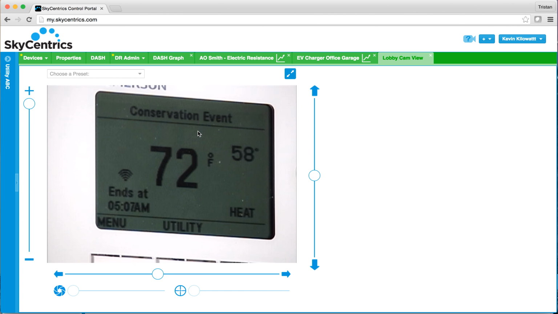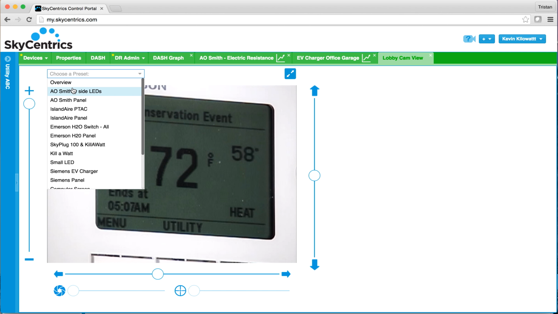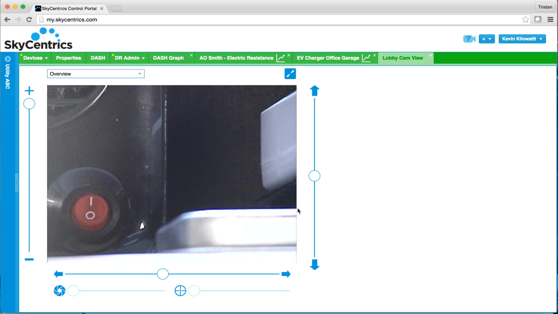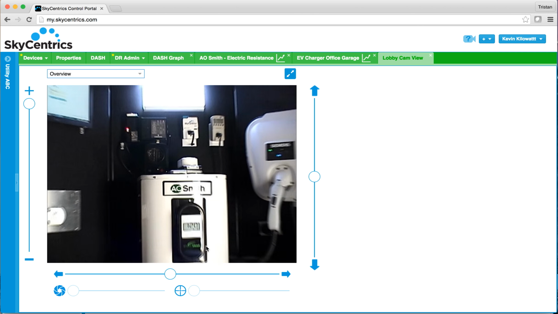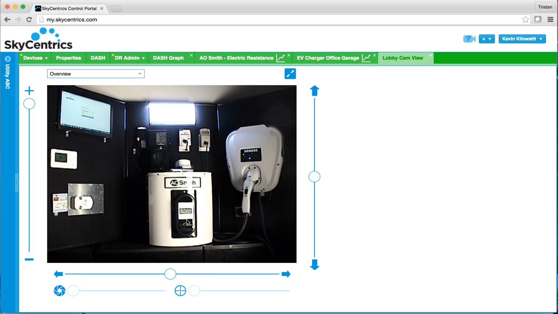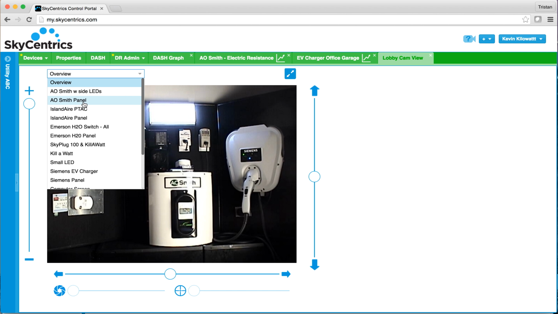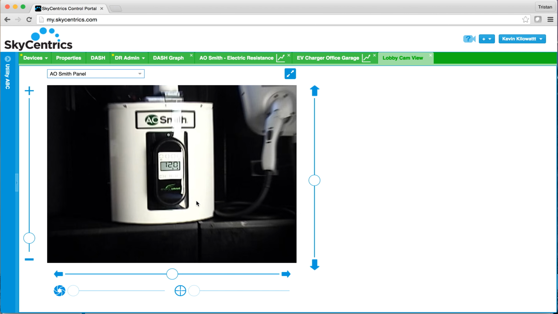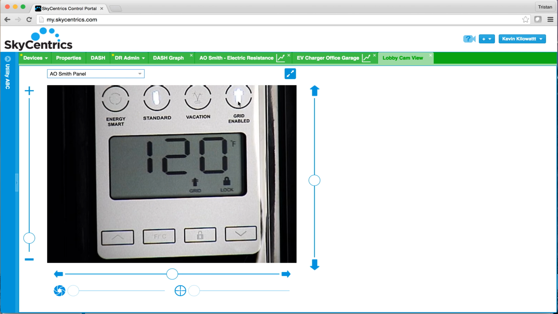This is the thermostat showing its offset down to 58 degrees. It also shows the end time on the thermostat and that there's a conservation event occurring. We also show all of our devices in an overview in this pan, tilt, and zoom camera so that we can zoom in. For example, here we can zoom in on the A.O. Smith panel and see that it is grid connected. As you can see, grid enabled right here.